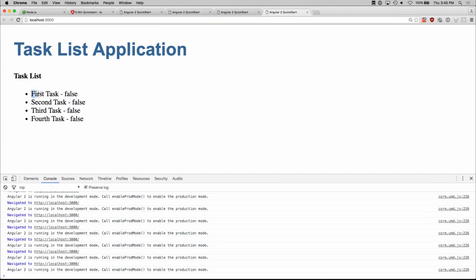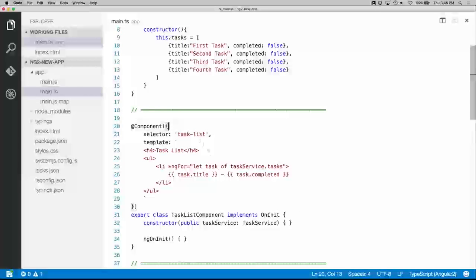There it is, as expected. First task, false. Second task, false. Third task, false. Fourth task, false. Awesome. So let's go back here. Great.